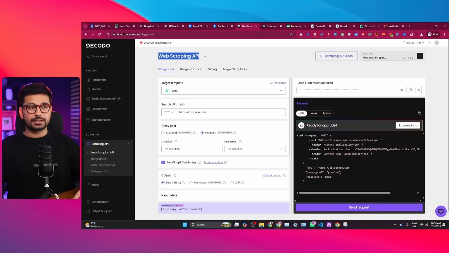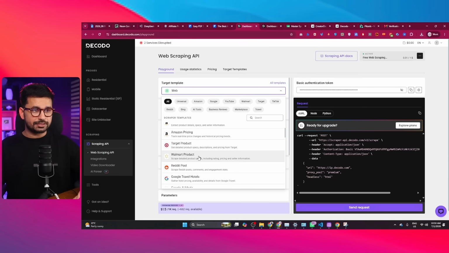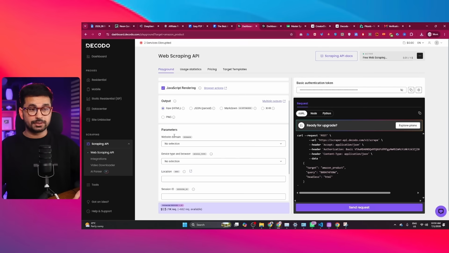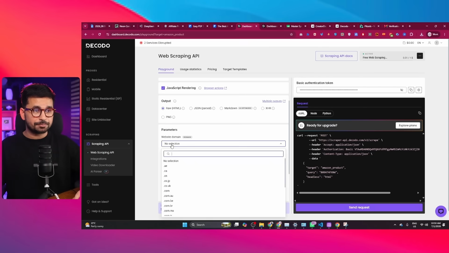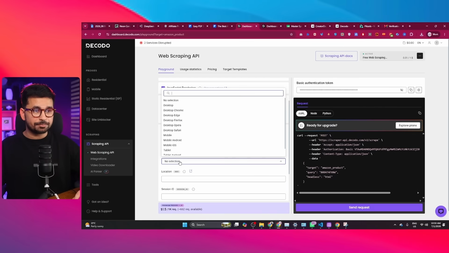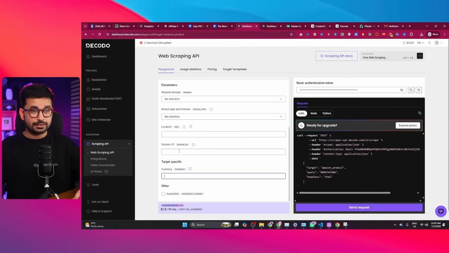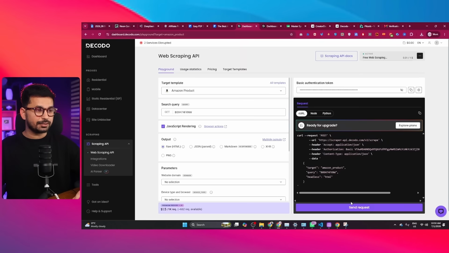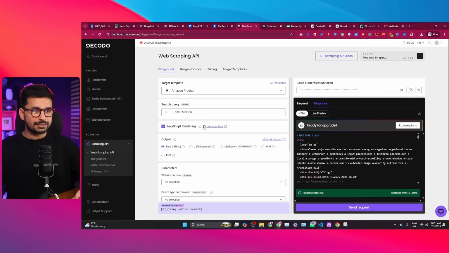You can test this web scraping API right here inside this playground as well. You can just choose any of these templates from here. Let's suppose Amazon product. Then you can choose these parameters like website domain, also the device type and browser as well, also the location, session ID, and even currency as well. Then you can simply send a request and it will perform scraping for you right here inside this dashboard. There you go. You can see we got these results in here.